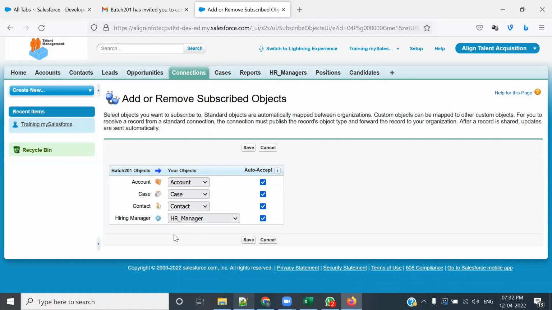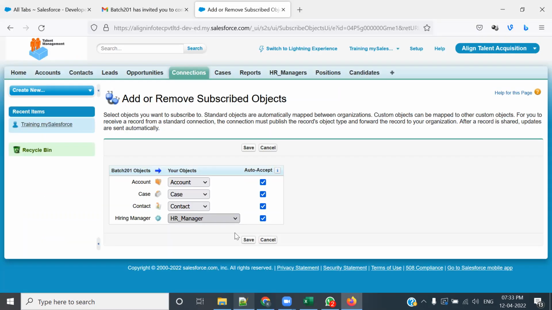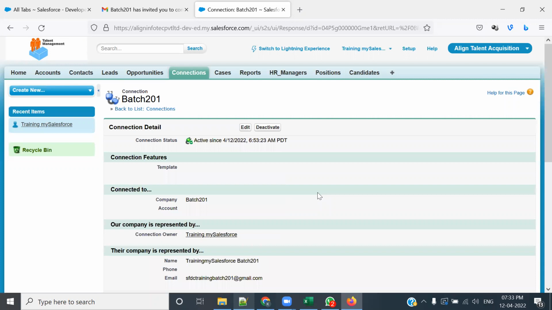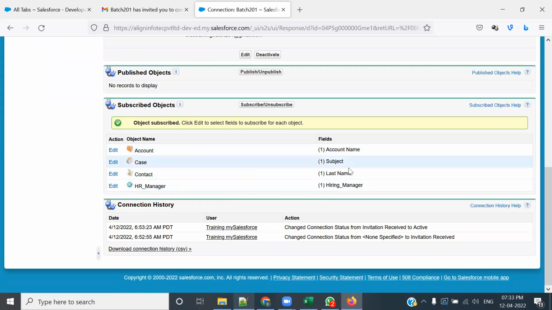We have done something similar in the data loaders also. If you remember, we did a similar thing in the data loaders. So after doing this, you need to select auto accept, so that the next time it's going to save this mapping. So I'll be saving this mapping. Now this has been done. For the account, it's like account and the cases.